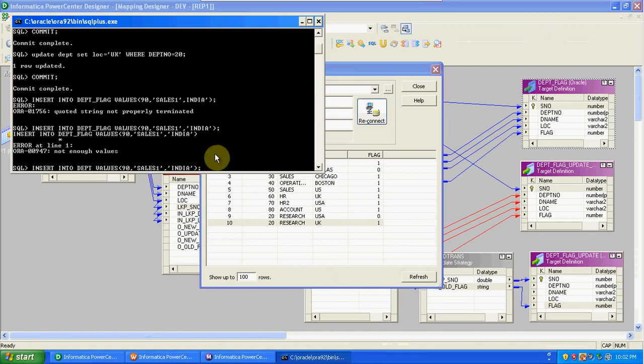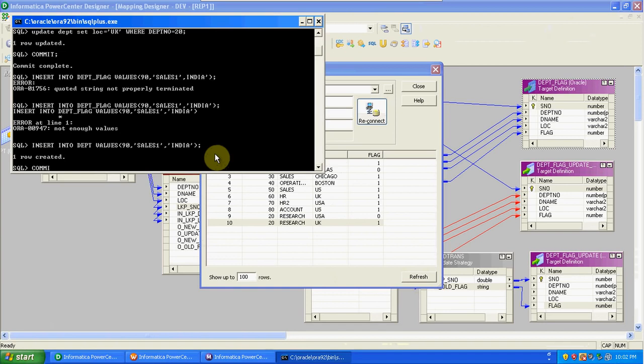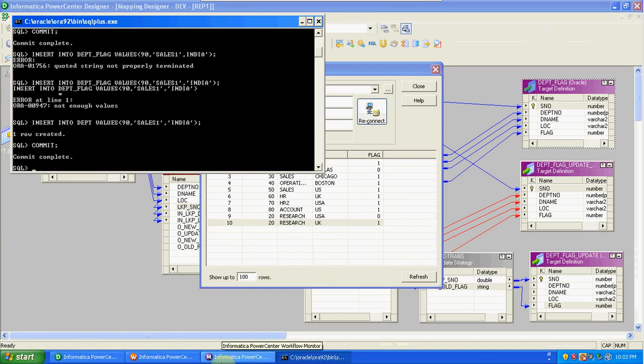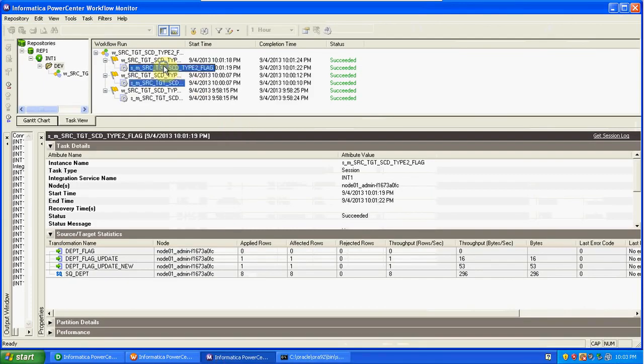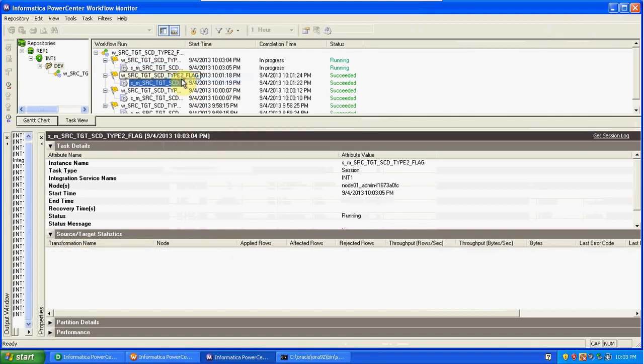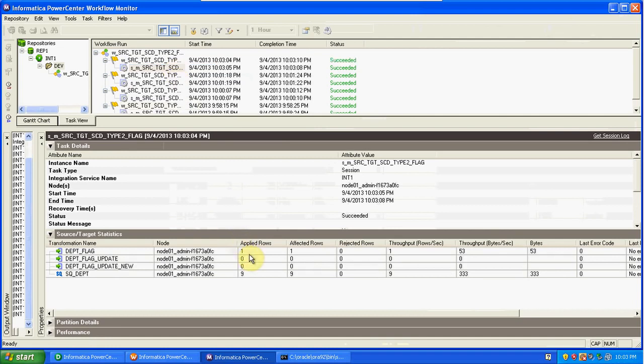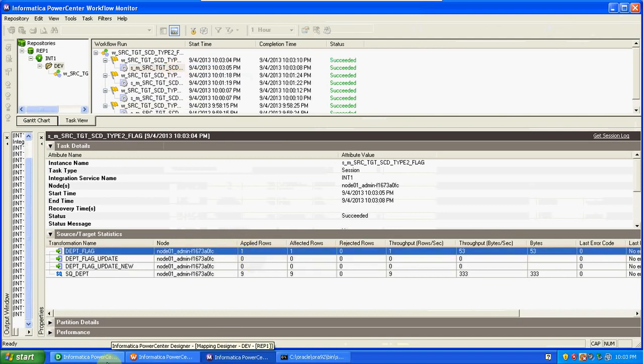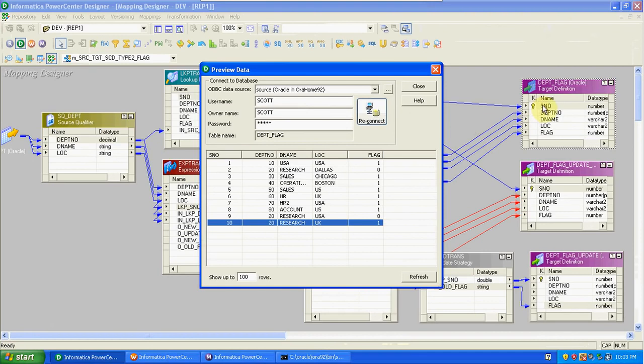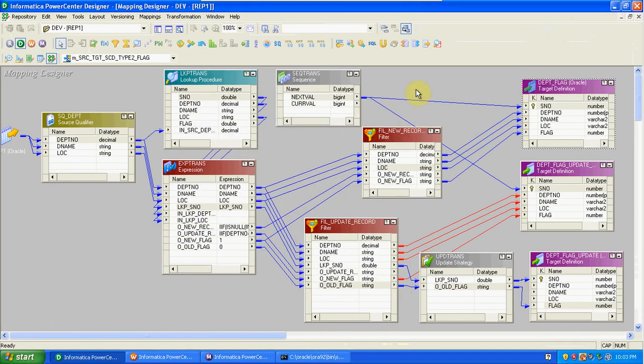Okay, go to mapping, run again. One record we got from the first flow, new records from this flow. Refresh it. So 11 sequence number, sales 1, India. So like this we can insert new records and update records with flag values. SCD type 2 flag historical data.